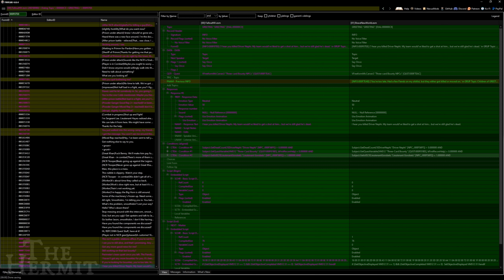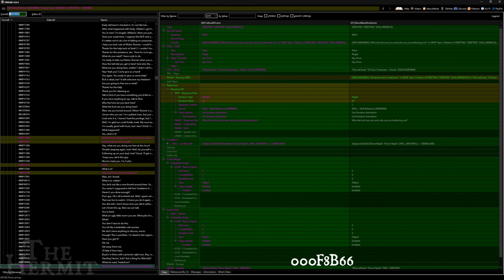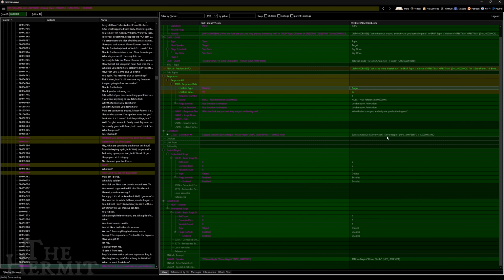These are the sorts of things you need to look out for. Let's navigate to the next line in our list. 000F8B66. Alright, now this line does belong to Nephi. As you can see, it's the "who the fuck are you and why are you bothering me" line. Looking at this line, you can see that it doesn't change much. All we have done here was change the emotion type and value so that his facial expressions better matched his dialogue. Technically, you could leave this line as it is, and it wouldn't be a problem in game.